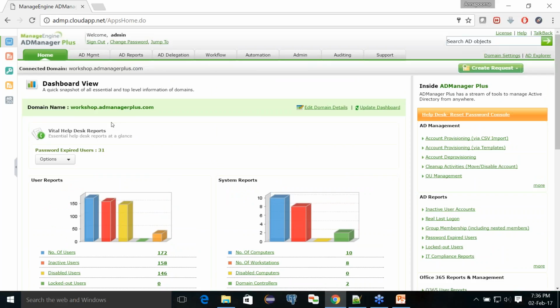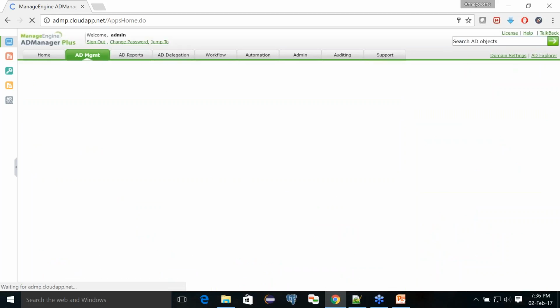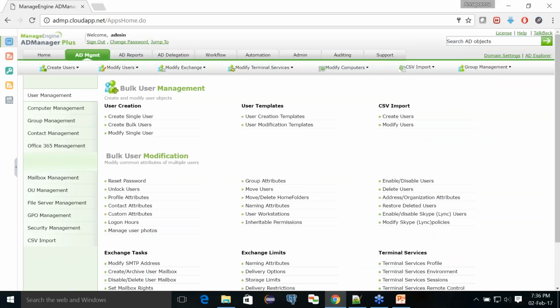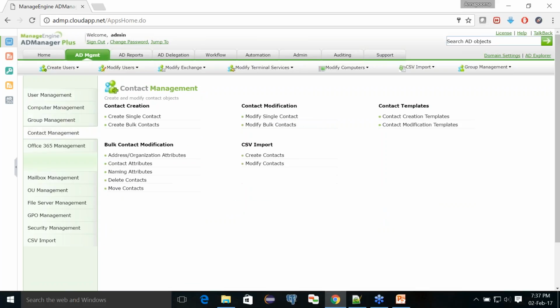As you can see here, this application has so many options to make your tasks related to Active Directory administration easier. The first tab, AD Mgmt, stands for AD Management. You can perform all the management related operations here, like creating user accounts, modifying objects, or deleting objects. You can perform creation, modification or deletion not only for user objects but for computers, groups, contacts and organizational units. So you have plenty of options under the AD Management tab.